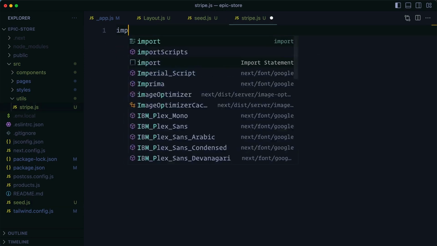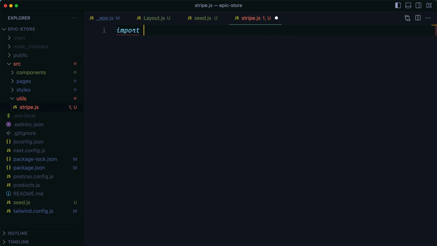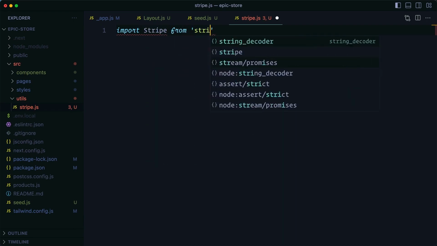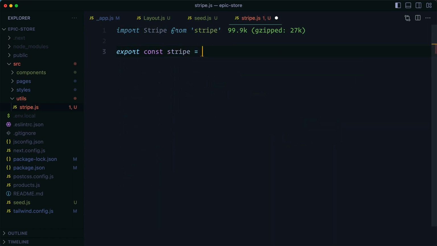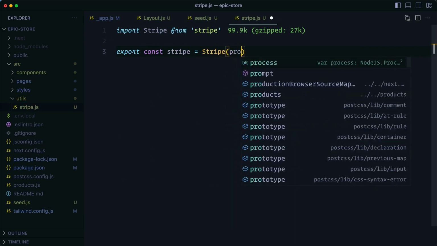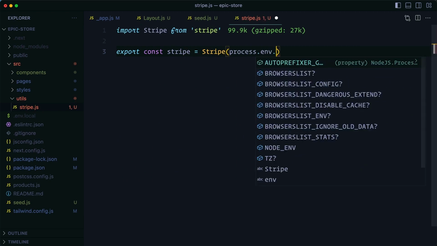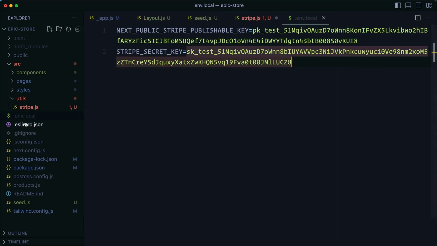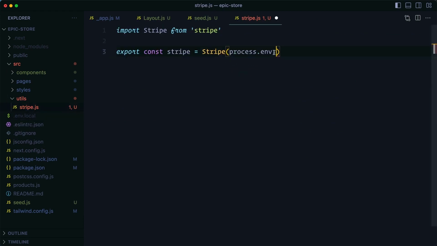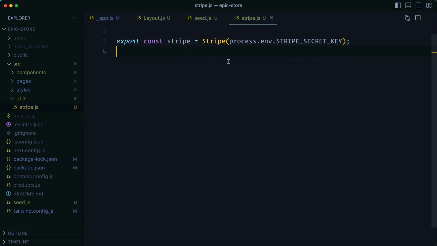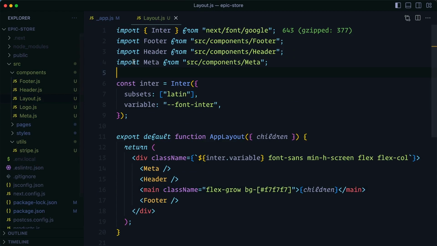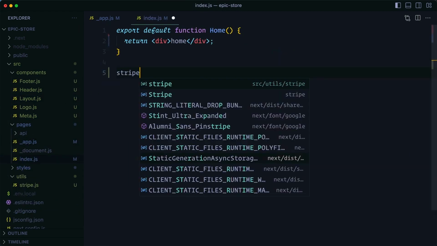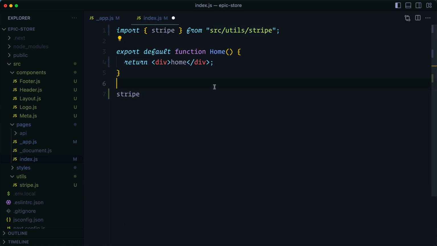To do that, we're going to import using ES modules, import capital S Stripe from stripe, and we want to export const a lowercase s stripe variable, and we can once again call the Stripe function and pass in process.env, which is again how we reference an environment variable listed within our .env file, process.env.STRIPE_SECRET_KEY. So now we have this stripe variable that we can import wherever we like, and we're going to import it in the index page. We'll reference stripe, and we want to import it from src/utils/stripe.